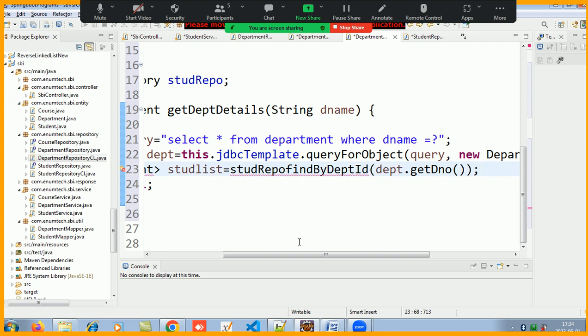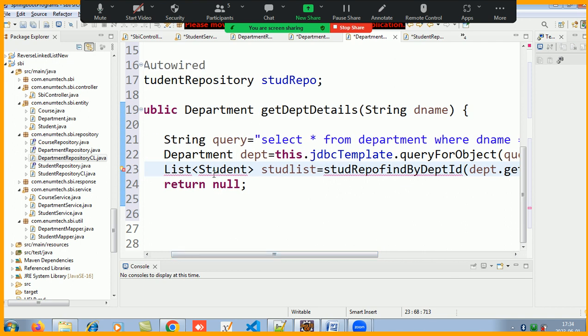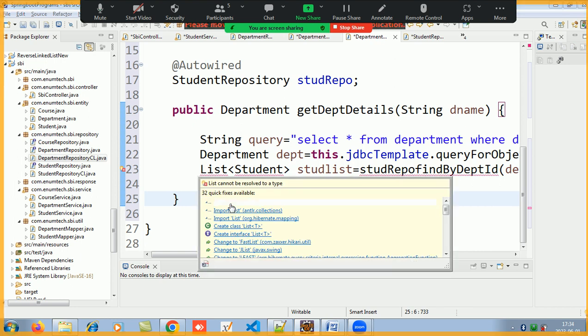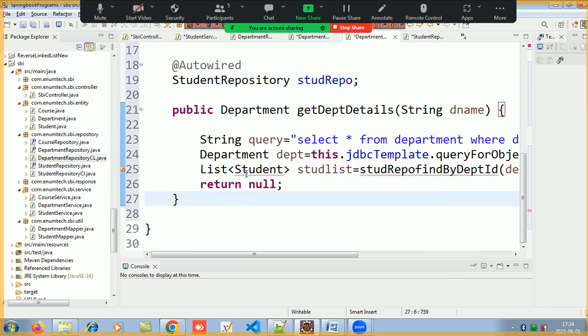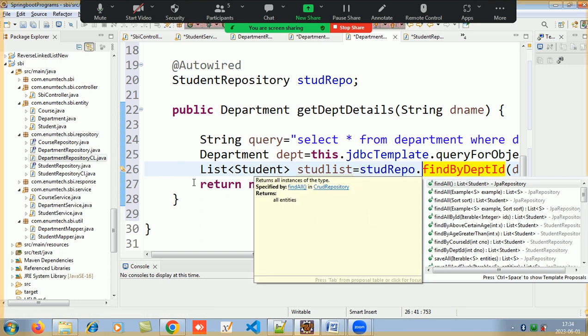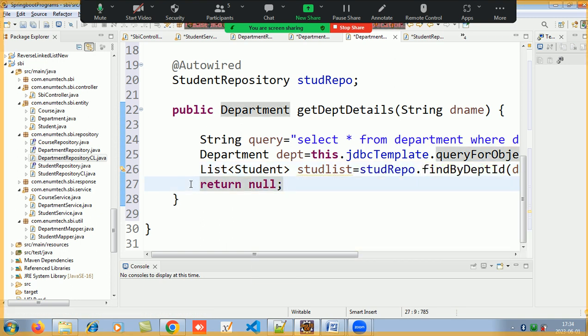Okay, so import both of them. Import util and import student. Okay, and student repo dot. Okay, and this will give me the list of the students. Now the list of students I have got over here, I will set that to the department.